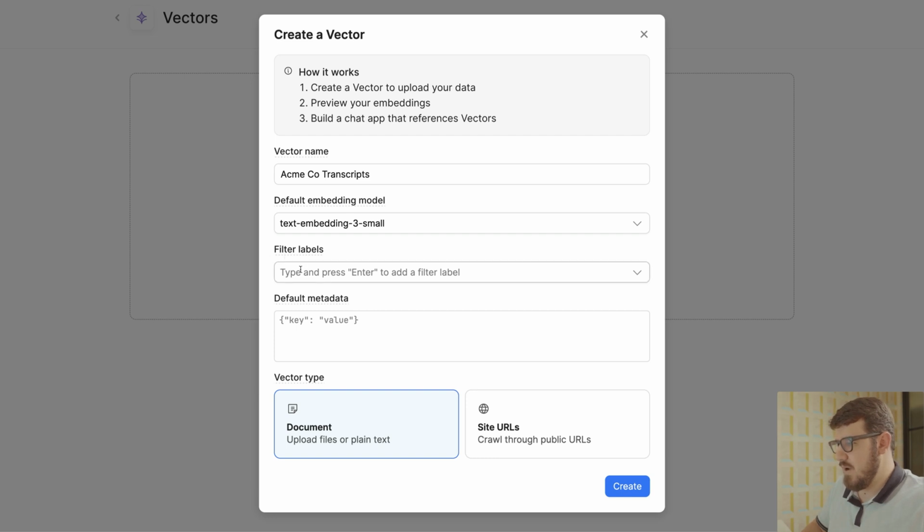Filter labels are an easy way to include or exclude certain vectors from an AI query. So for example, if we give this the Acme filter label, that means when we run an AI query that uses vectors, we can either decide to include all the transcripts from AcmeCo or exclude all those transcripts.